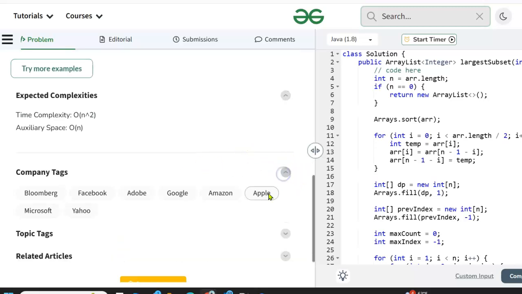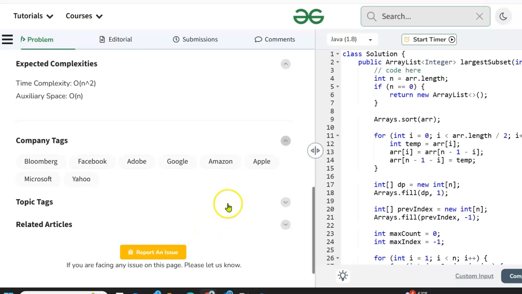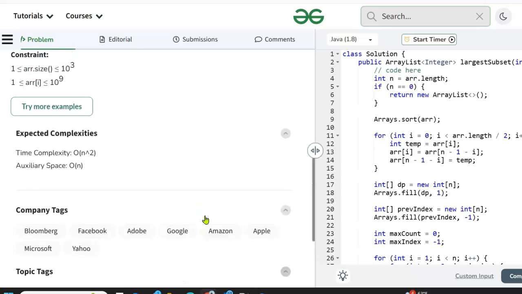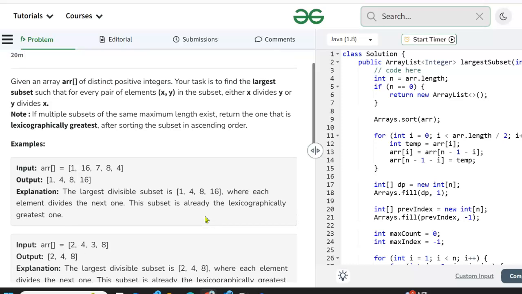Company tags. A lot of big name companies like this problem. Topic tags, dynamic programming, sorting, arrays. Okay, let's look at an example here.